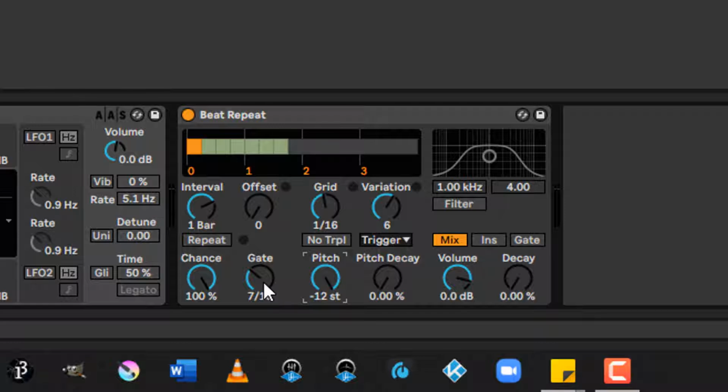Gate is going to allow you to do some really interesting things with defining the total length of all repetitions in terms of the number of 16th notes. So, for example, if we set it to a more normal 4 16s, we get 4 repetitions. If I increase that, in this case, I get 15 repetitions.